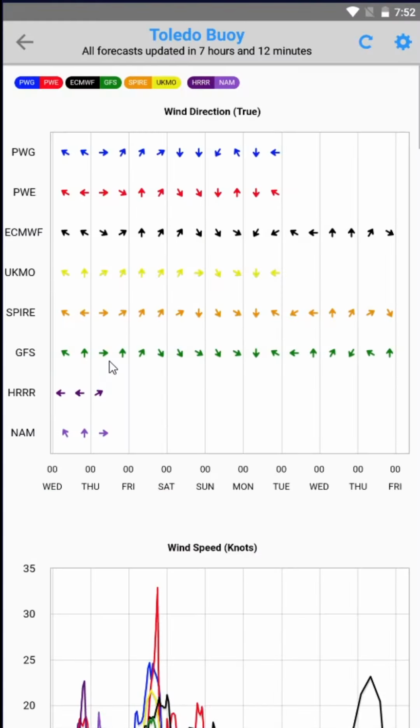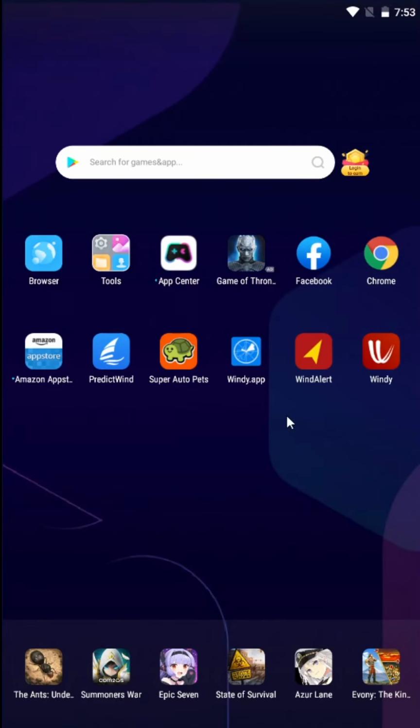If you look at Predict Wind, it has PWG, PWE. Now these are proprietary models, so they're useful. But it also has ECM, also called the European model, GFS, which is about a 30 nautical mile model. It's no good for us. And HRRR, which is the high resolution model. No, they don't put numbers in Predict Wind, which is not that useful.